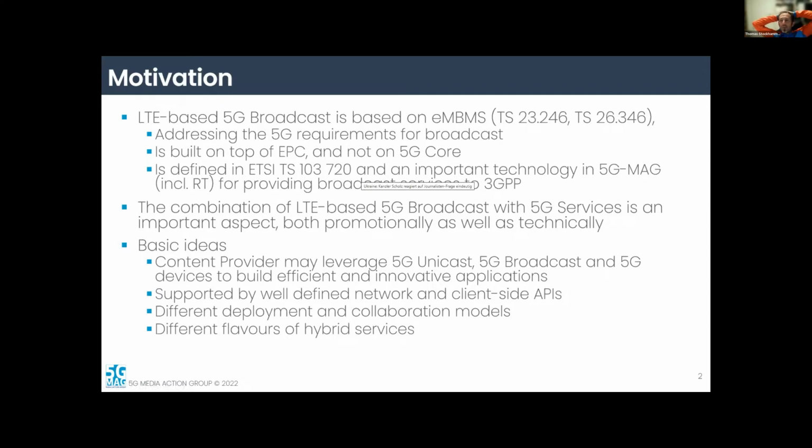As I said, it's an important technology in 5G-MAG, including the reference tools, to provide broadcast services. So the combination of LTE-based 5G broadcast with 5G services and the 5G framework is important. This is important to remove some of the confusion: is this a 4G or 5G technology? But also to bridge the technical gap. I believe both are relevant, and the latter one is something we addressed in the work item.